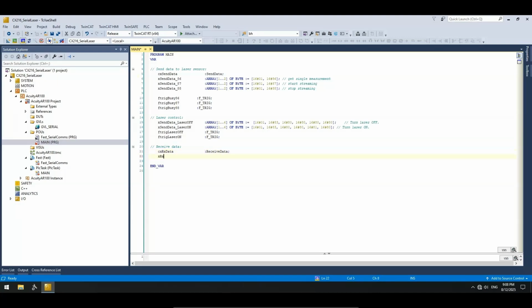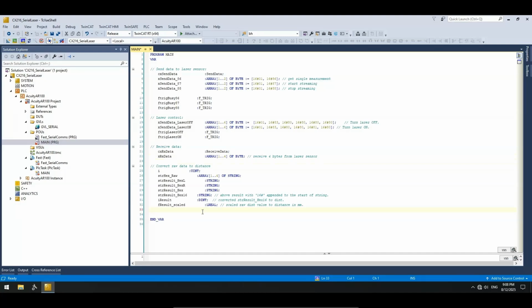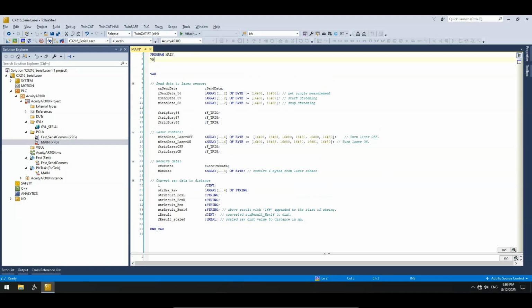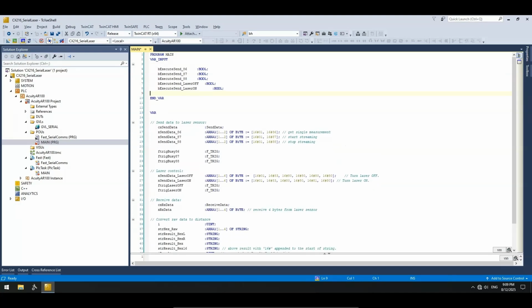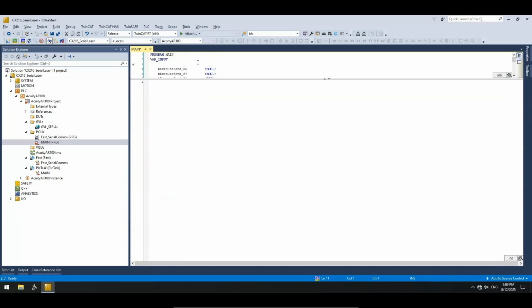Next, we need to instantiate the receive data function block and a byte array to hold the 4 receive data bytes. Finally, I will need some more variables to convert the received data to string to store them as hex and to be able to concatenate them, as explained by Akil during his presentation. And lastly, I'll need some Boolean variables to trigger sending the various requests to the sensor. We're done with the variable declarations. Let's save the project and start creating the logic.